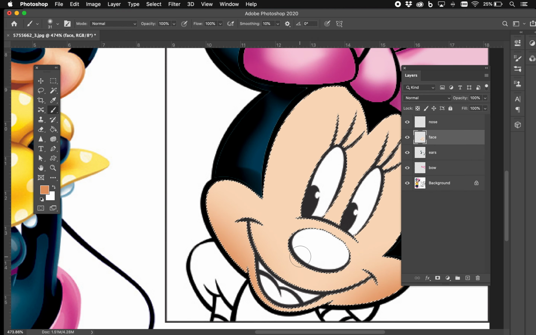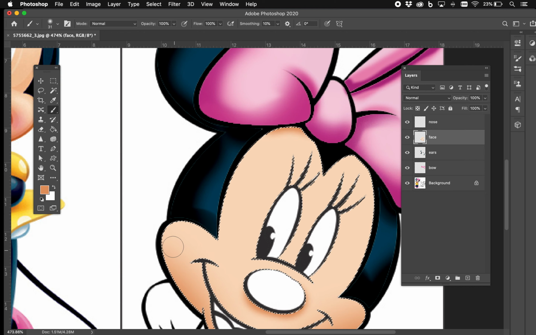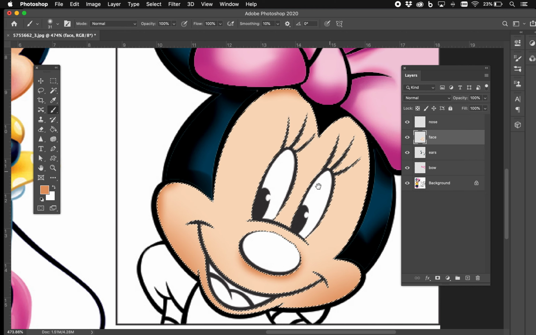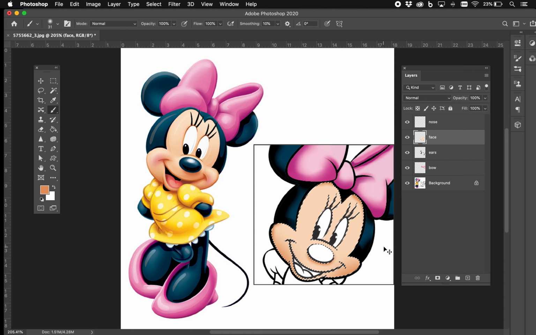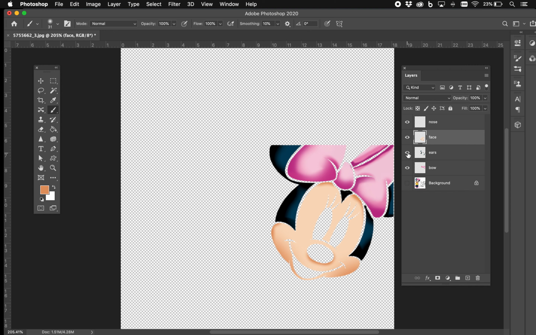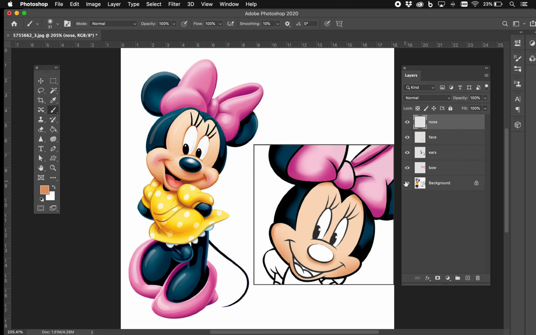Okay, and probably this is going to have not too much. Let's see how far I have to be. Right here. Okay, and right here. Now once you have it, Command D, and there you go. What have we been doing? We have been painting the illustration in different layers. We have the bow, we have the ears, the face. And the last thing that I'm going to do with you is the nose.